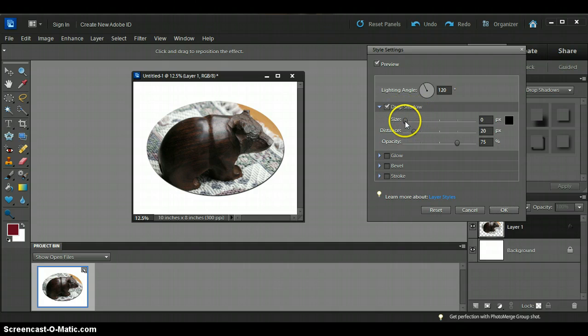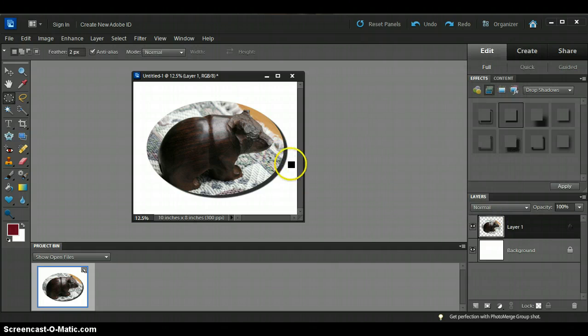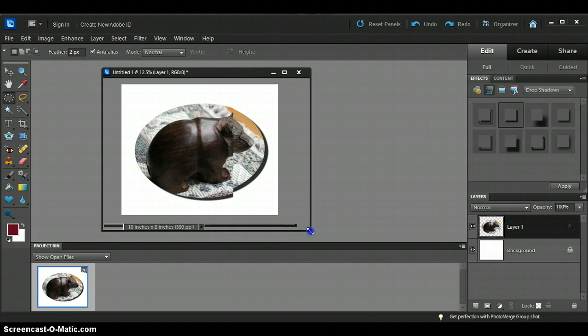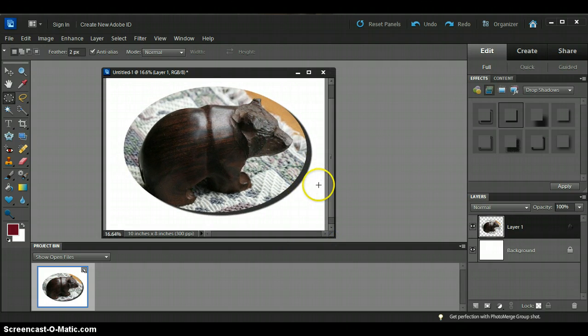fine-tune that drop shadow. Let's make the drop shadow bigger, and let's do about that. Let's make the size or the distance like that. Let's make the opacity maybe a little darker, and so forth. We can change the lighting angle. We can make it a different angle and stuff like that. All kinds of things can be done with that. Let it be about there, and say OK. What the drop shadow is supposed to do is give you some relief, make it look somewhat three-dimensional, as though the image is floating off the page.